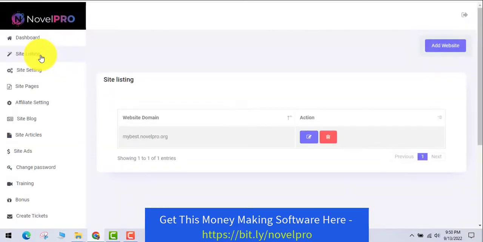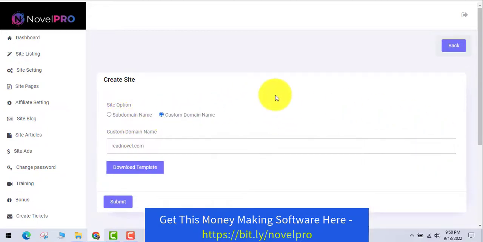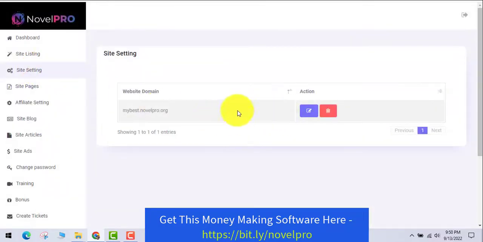First of all, you can list any site. Okay, so the site listing, you can see I've already added one site. If you want to add your site, you can add it by using this domain, novelpro.org subdomain, or you can also use your custom domain. Okay, so let's go to the site settings.